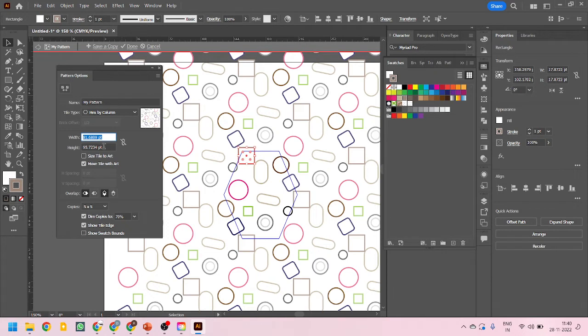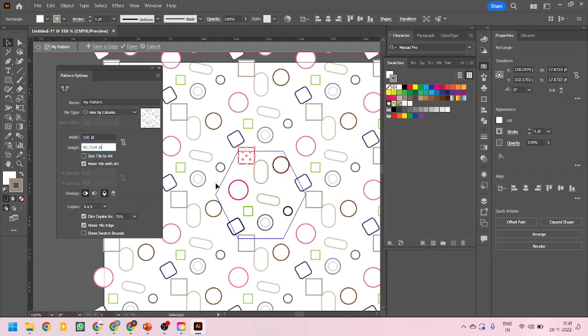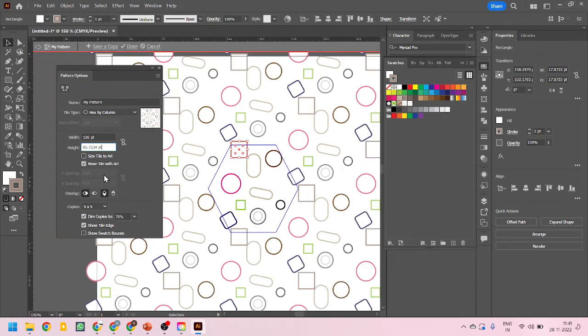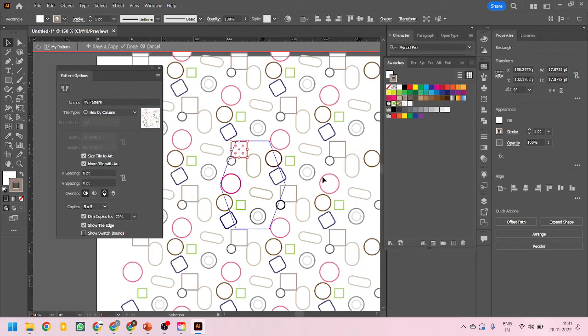Then we have Width and Height. What does this do? Let's try increasing it. So right now it is 81 and they both are locked with each other. So if I go for 100, the size of the hexagon will increase, right? So we have more space in between two different tiles. Then we have a couple more options, Size Tile to Art and Move Tile with Art. Size Tile to Art, if I take this, the artwork essentially will be the size of the tile.